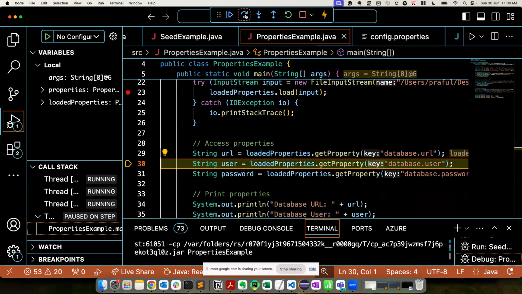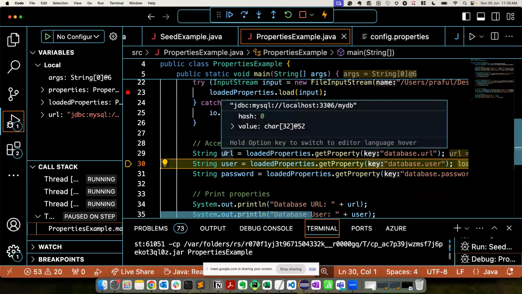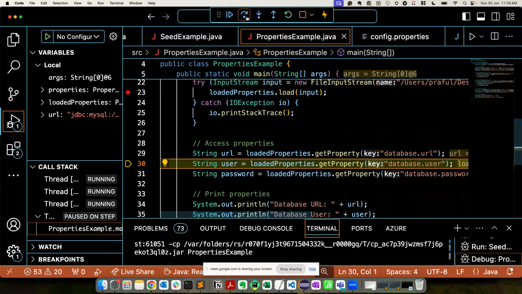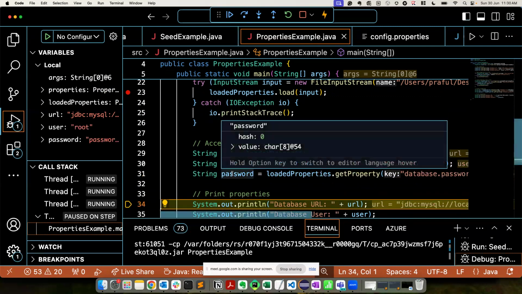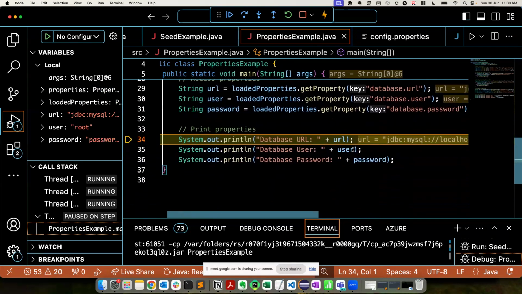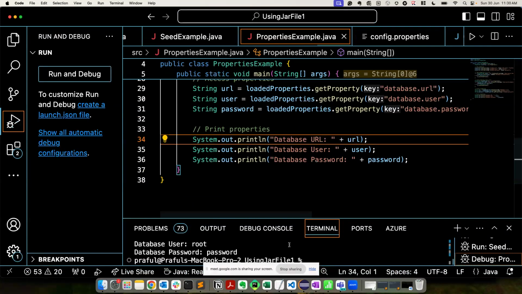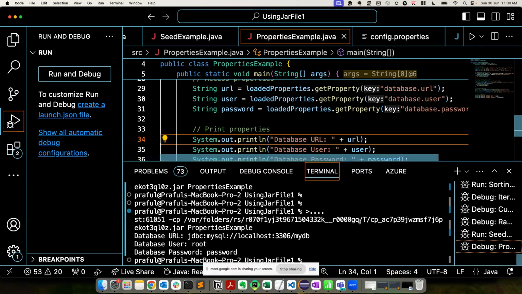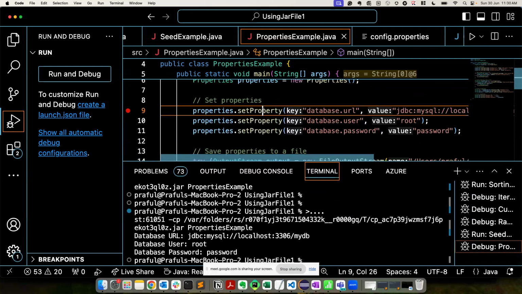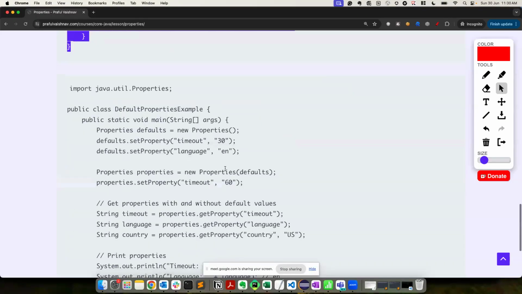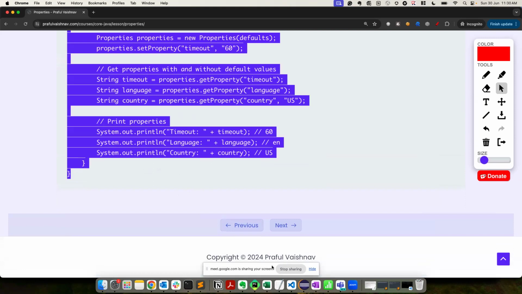And get property, what will it return? It will return the value. See, it is the value. The password is the value. And this is how we store it, save it, read it, and then we can get the property and then how we set it. This is the basic functionality. And I also talked about some default properties. Let's also see this example.